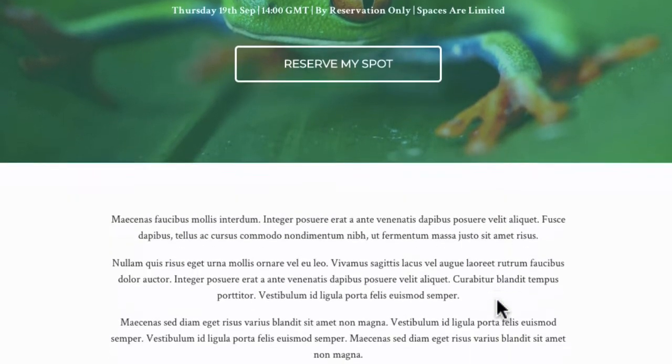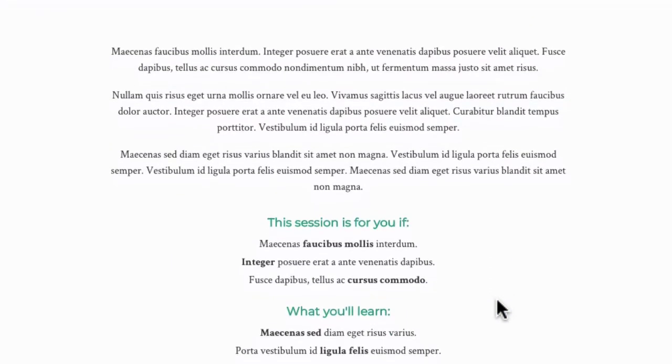So we go on down, we've got a section here for content. You can put a little bit of content in about what's going to happen throughout your webinar. Maybe an introduction of you and what you're going to teach. And then maybe if you've got different sessions, you could break that down into information to show people what they're going to get and learn on your webinar.